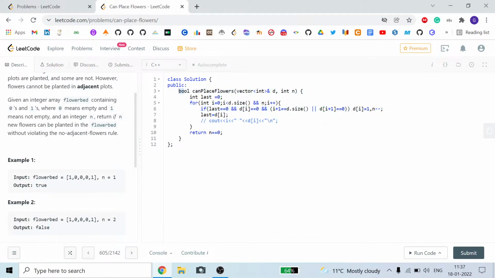We are given this function: a vector d represents the flower bed, and int n is the number of flowers we have to plant, and we have to return a bool, true or false. So what we do, we will take an int last. We will take this integer as 0, because if this is 0 and this is also 0, then we can plant it here, which increases the chances of planting flowers in the whole flower bed.